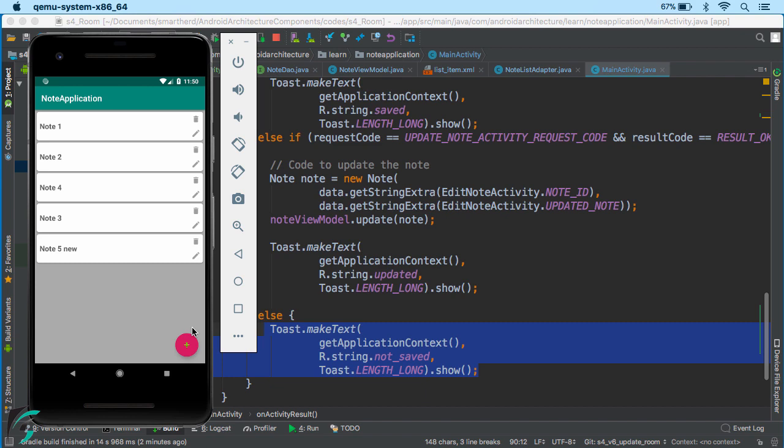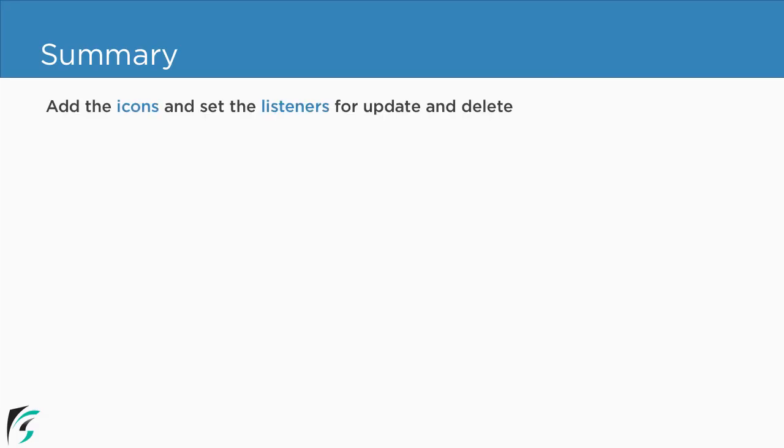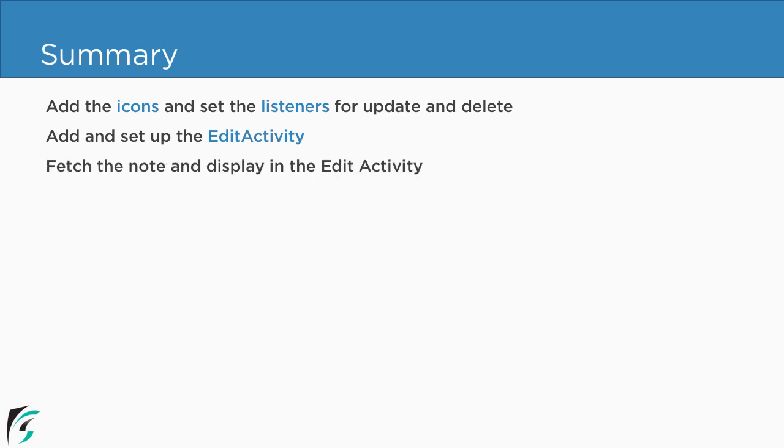So summarizing everything that we have learned so far for the update operation, what we did was, first we added the icons to our list item and set the listener for it in our adapter. We added and set up the edit activity. We created a view model for it and initialized its instance in the edit activity. We fetched the note and displayed it in the edit activity. Now, after populating the edit activity, we started working on the update operation.